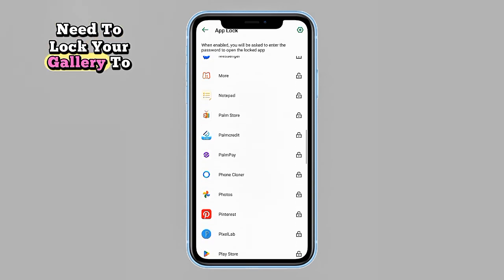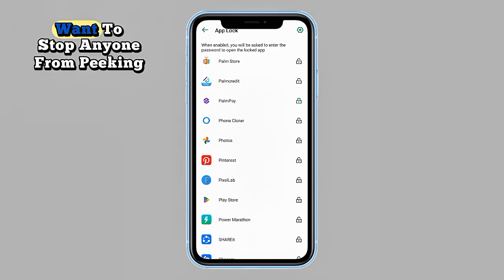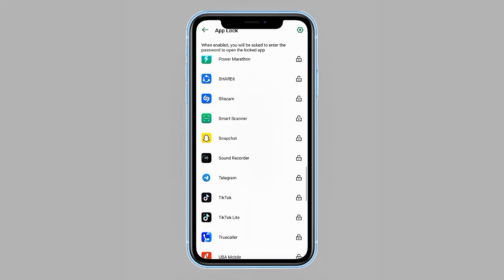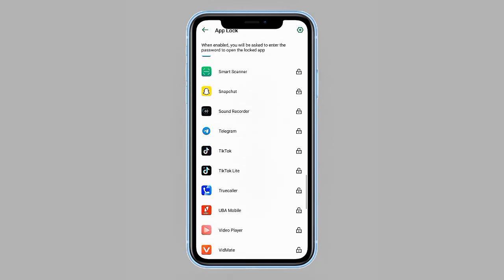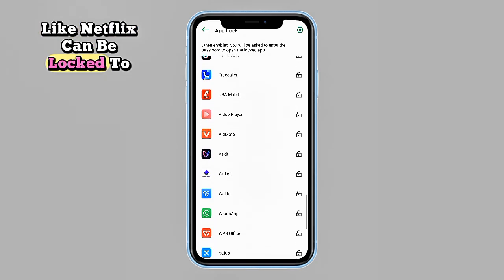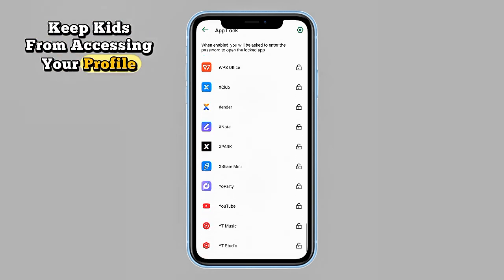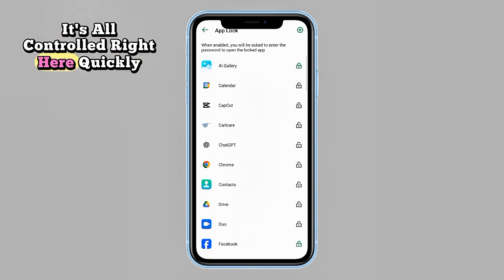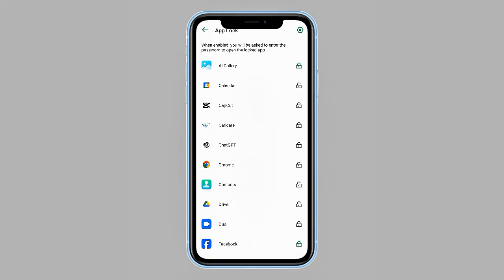Need to lock your gallery to keep your photos private? Done. Want to stop anyone from peeking into your Binance or PayPal accounts? Just tap and lock them here. Even apps like Netflix can be locked to keep kids from accessing your profile. No matter which app you choose, it's all controlled right here, quickly and securely.